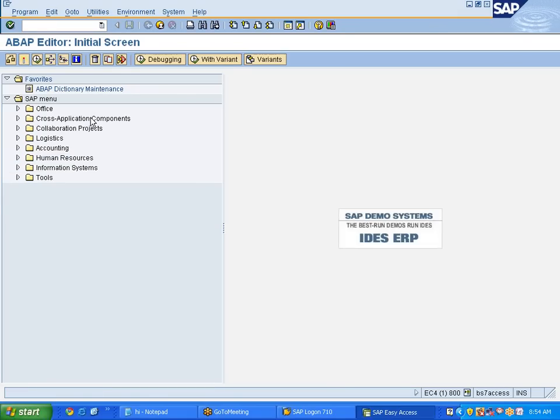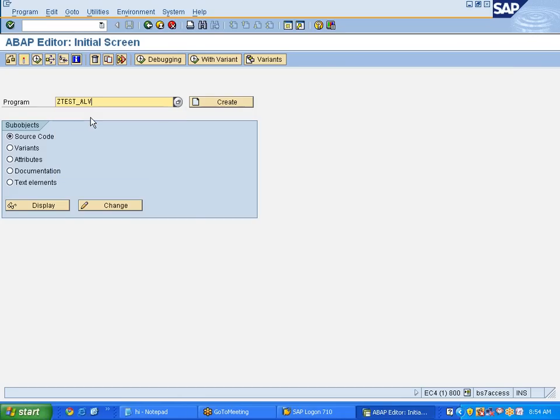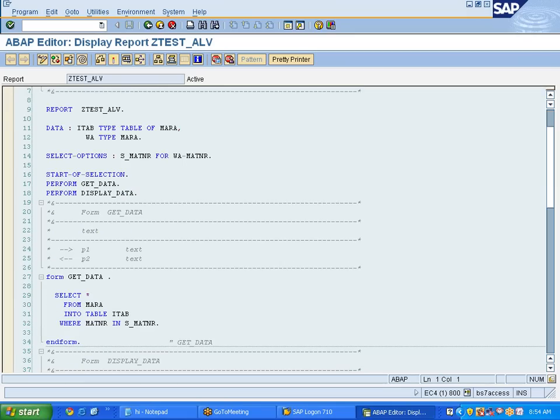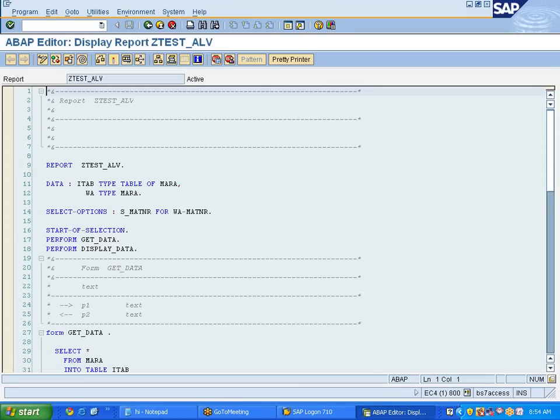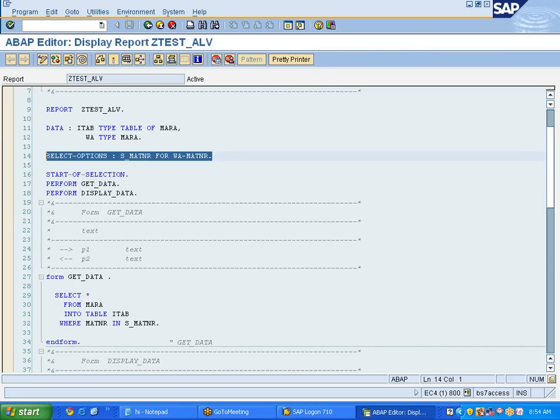Yesterday we started with the ALV reports. Yesterday we saw this basic ALV report. I'll click on this. What we did yesterday, I'll just describe this program. We declared one internal table and one work area. We created one select-options.